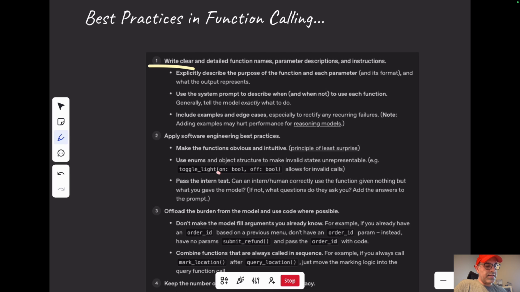You need to write clear and very detailed function names and be very specific. The practices that software developers used to follow were to be clear on naming. They have naming conventions, like camel case or snake case. So you need to be aware of how to be clear on the instructions for the functions, the descriptions, and the parameters and arguments.